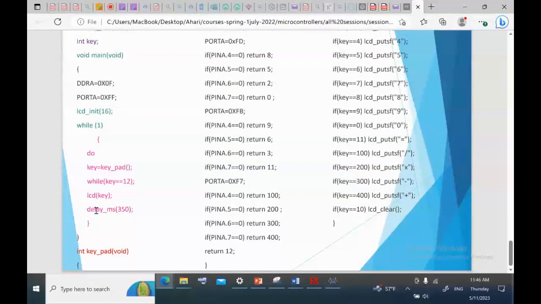Moreover, as you see here, I'm using delay. Why? Because if we don't use this delay, by pressing one key, the key is shown in LCD 100 times, infinite times. And for showing it only one time, I create, for example, a 200 millisecond or 300 millisecond delay.